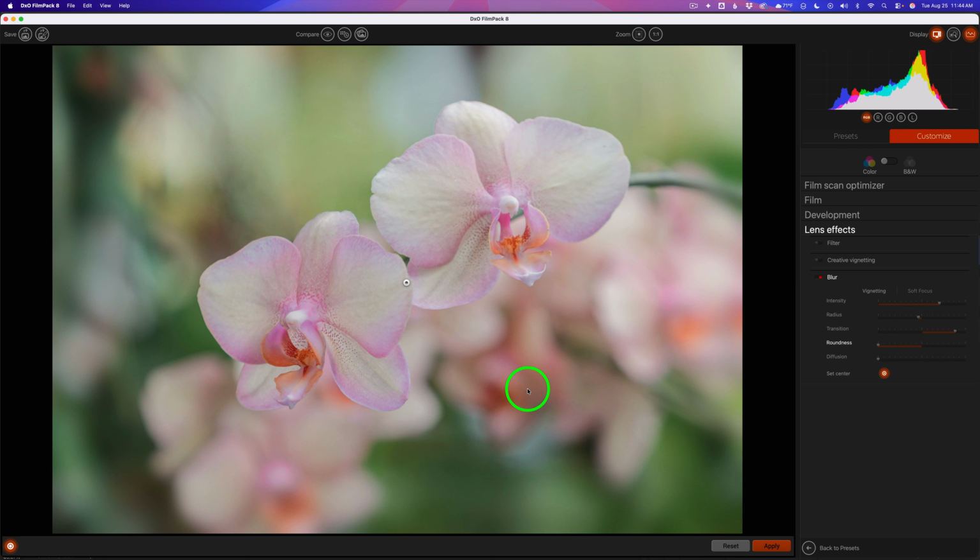I really like that. Now I want to come back to transition and just pull this in a little bit to the left, just to blur that transition a little bit more, and I like it. I think I'm happy with that.